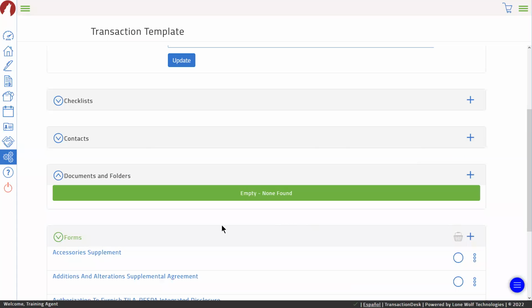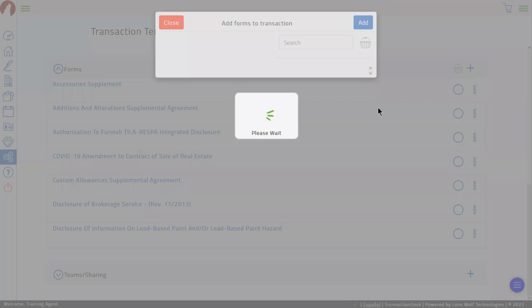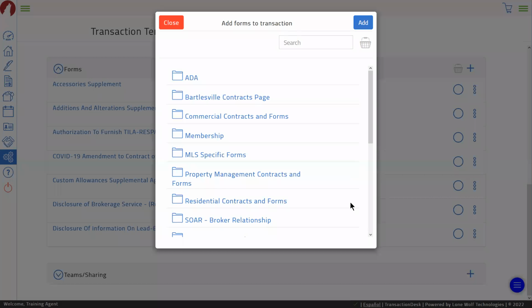And then finally, the most important part, and the part that's actually going to save you guys a bunch of time, is adding in the forms. It's the same process that we did whenever we were adding them to the transaction. So I just go to add forms, check the checkboxes for each of the forms that I want to use.